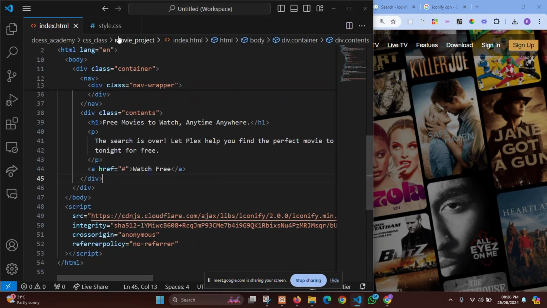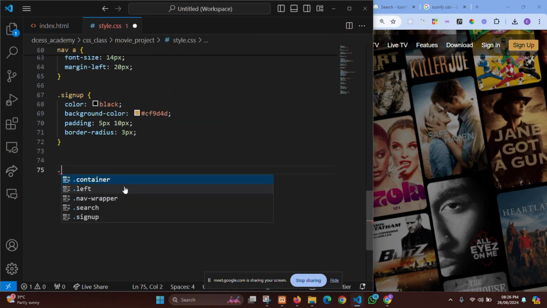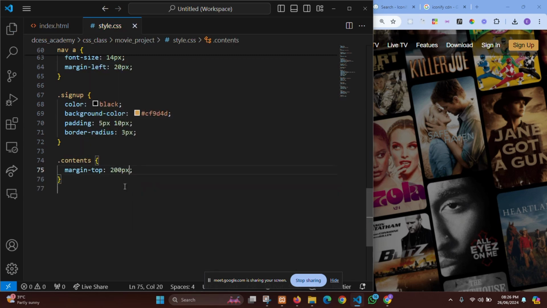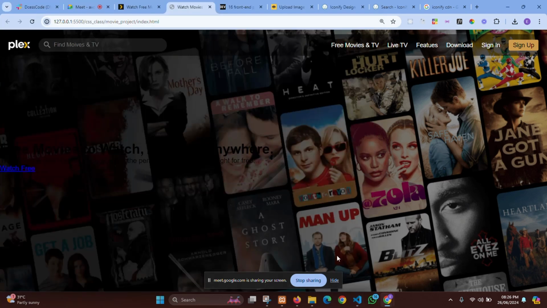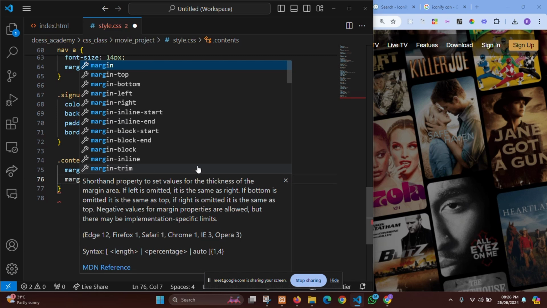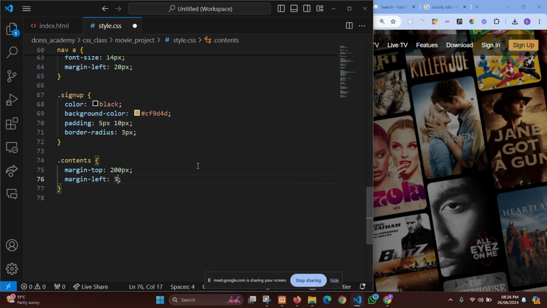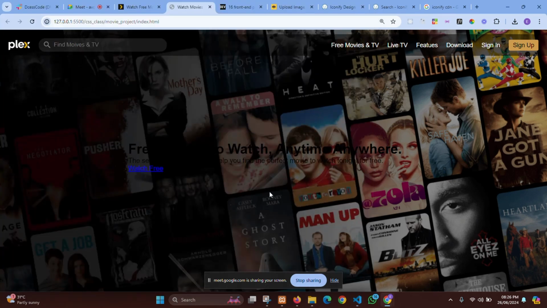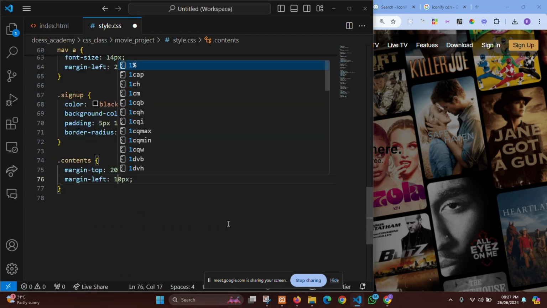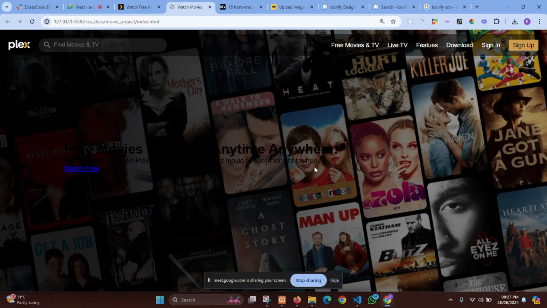So I'll say CSS dot content. I can say margin top of 200 pixel. So let's see what I'm getting. I'll say margin left of 300 pixel. Let me see what this will give. So you can see it's too much. It's somewhere around here. So let me just use margin left of 150 pixel. Okay, 150 is working.